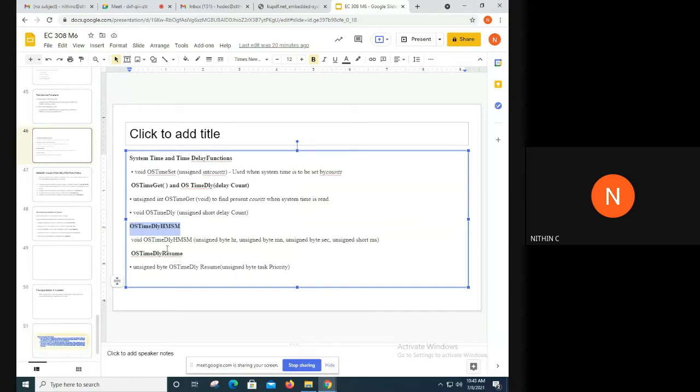for what we are using these time delays, we are actually using these time delays for delaying a particular task. Suppose you need to delay a particular task for 5 seconds or 10 seconds, you can use these two functions, that is OS time delay count, and OS time delay HMSM. In the case of delay count, you will be specifying the number of clock ticks.